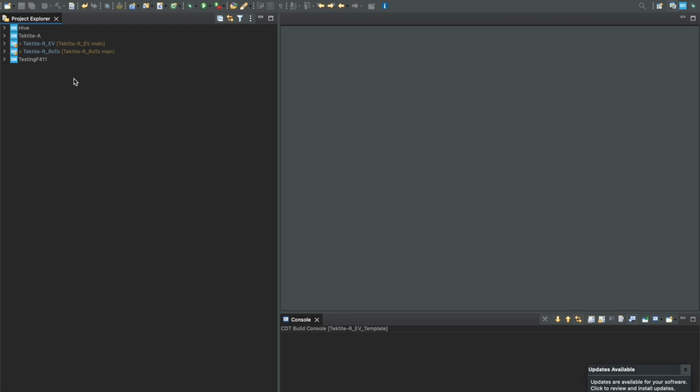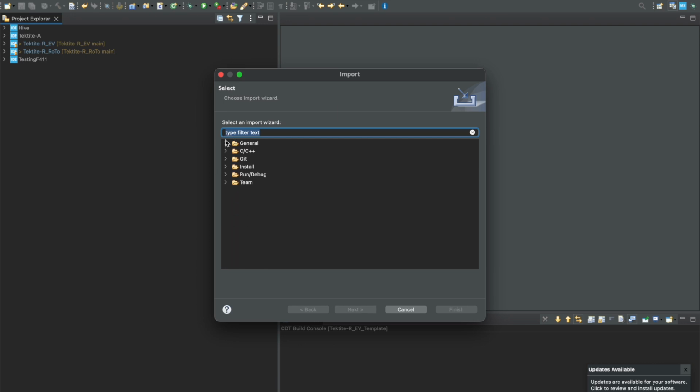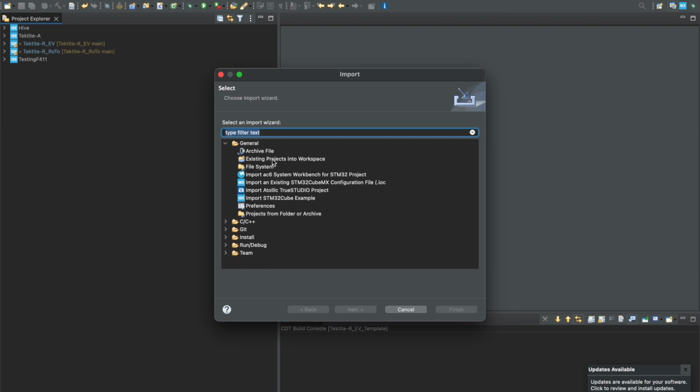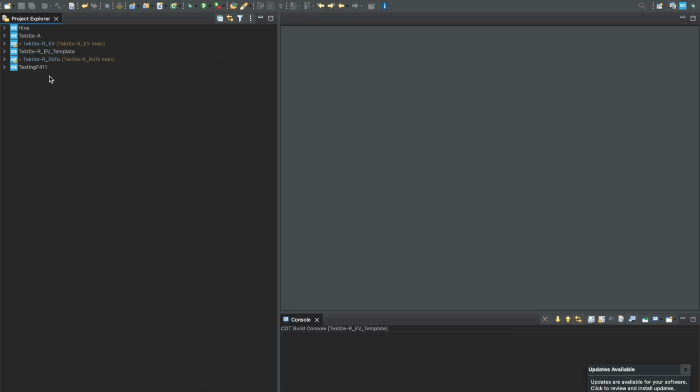Open up STM32 Cube IDE and hit import. You'll probably see this. Go under general, go under existing projects into workspace. Now find your directory. Make sure to select the project. It should list Tektite-R EV template, and hit finish. Now you will have the template folder down here.